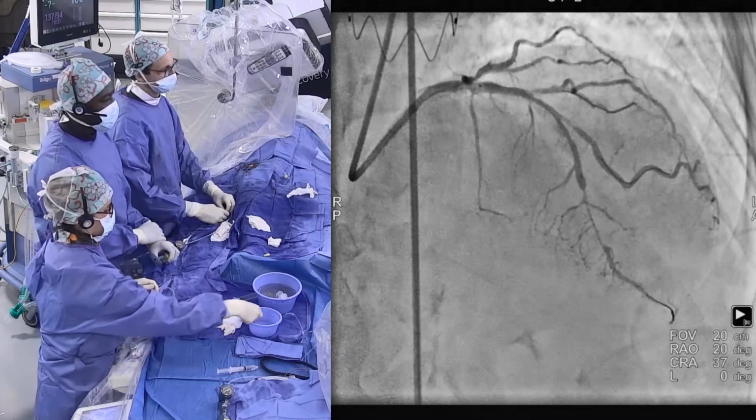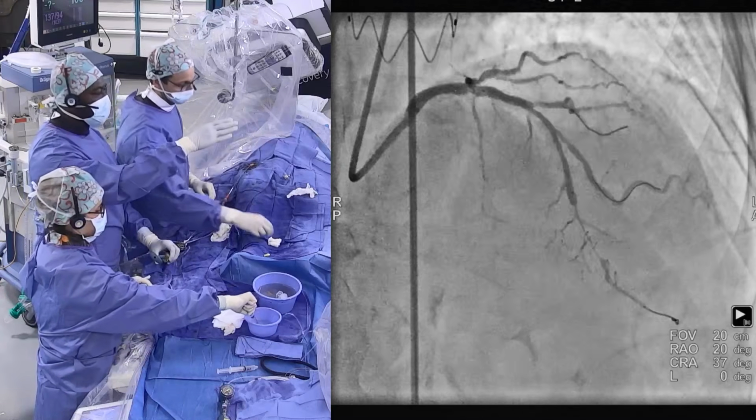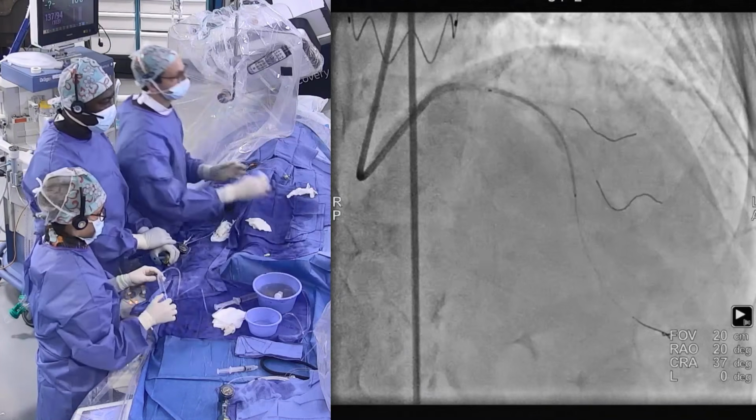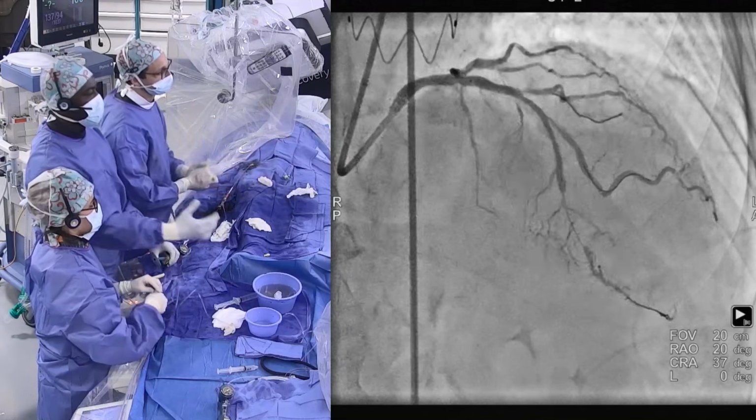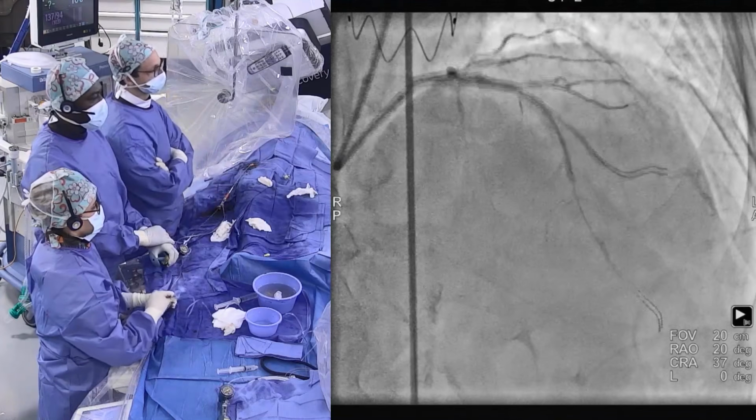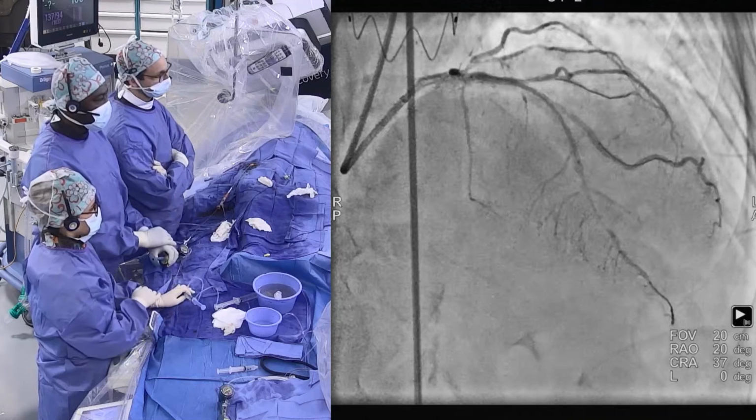Okay, so this is what we have. We will have to decide afterwards what we do on the distal portion, whether it is spasm or we think it is a new lesion. I would vote first for more spasm.